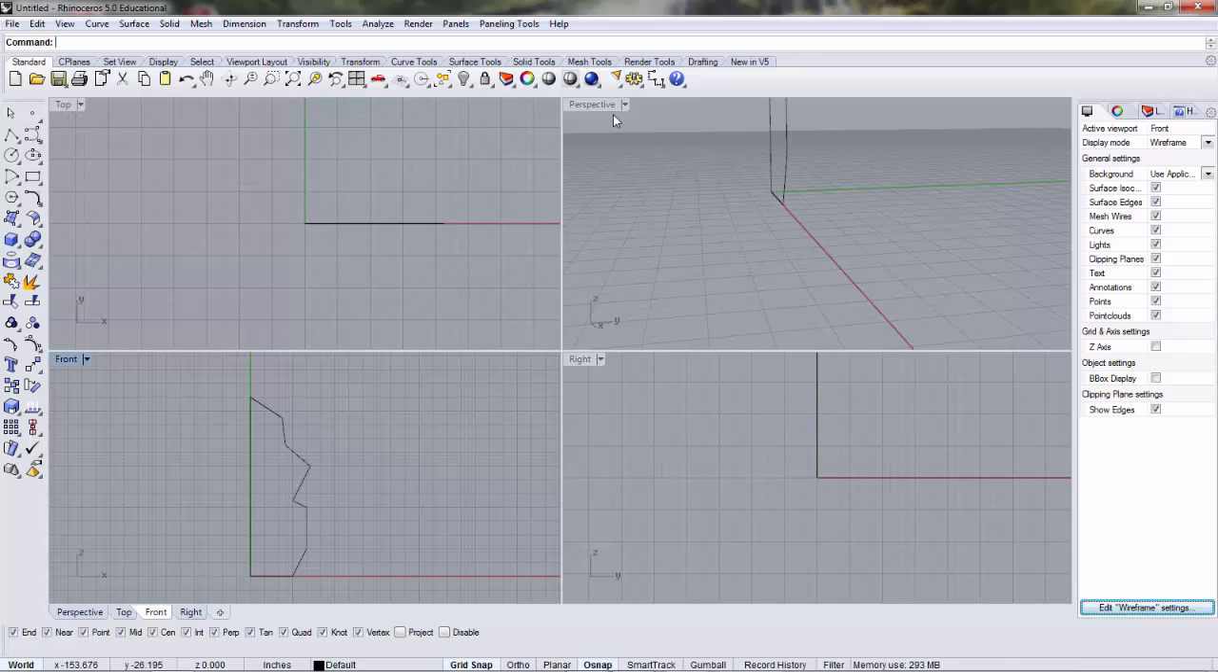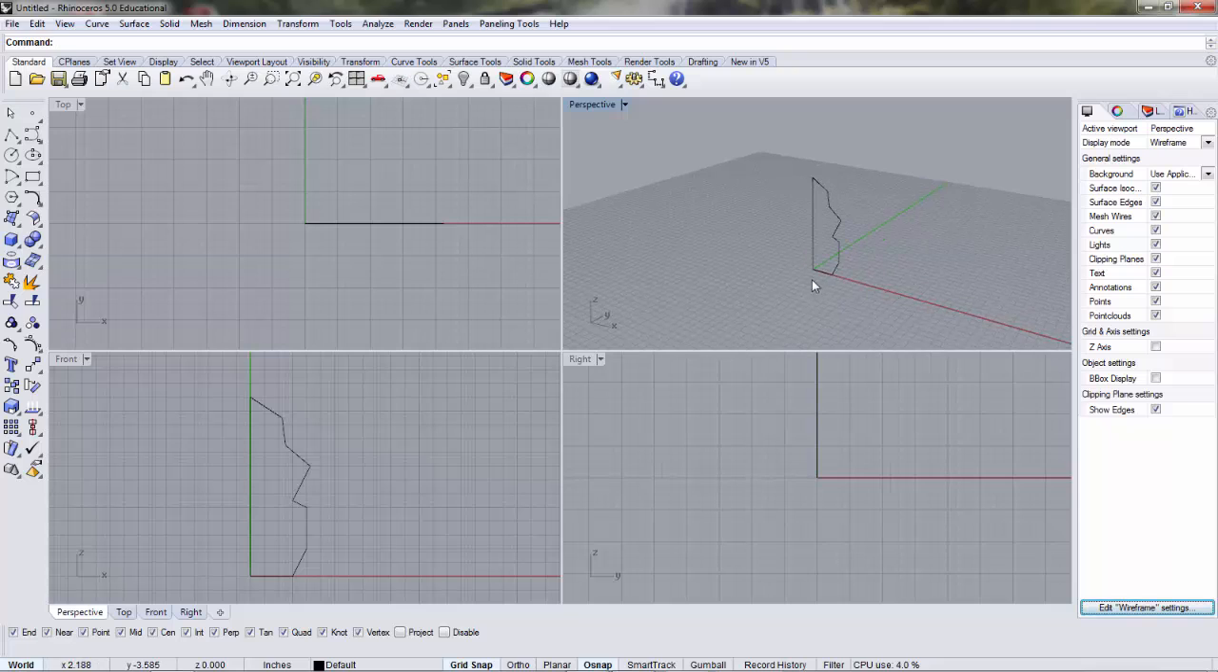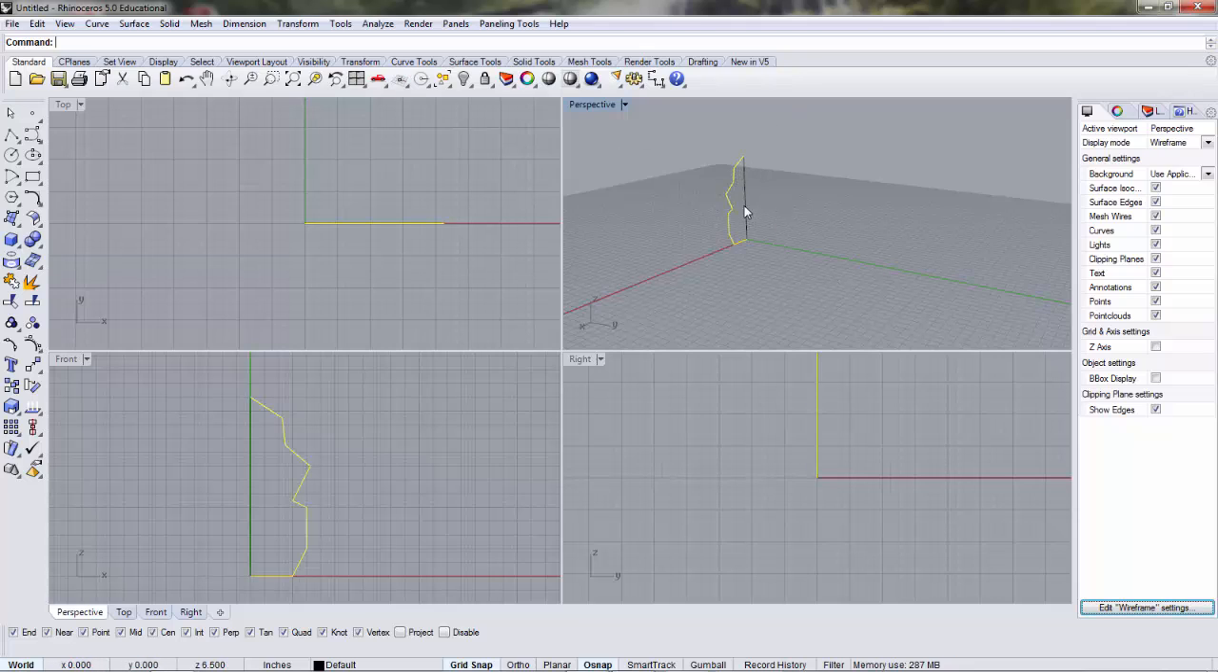I double click and look here at my perspective. You can see how the z-axis is going up into space. So I'm going to be revolving that axis, or revolving this curve around that axis.